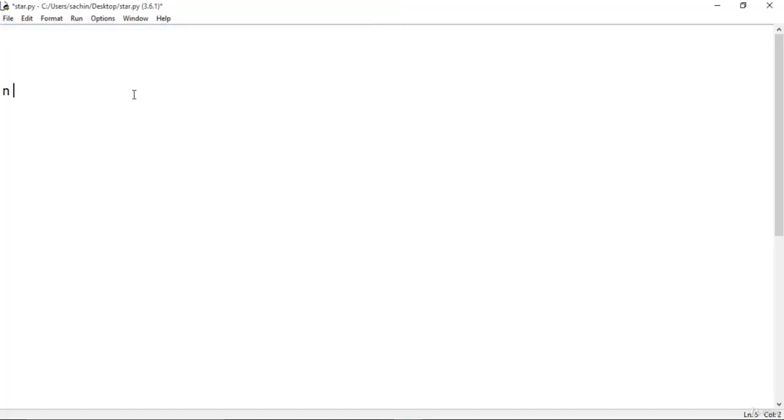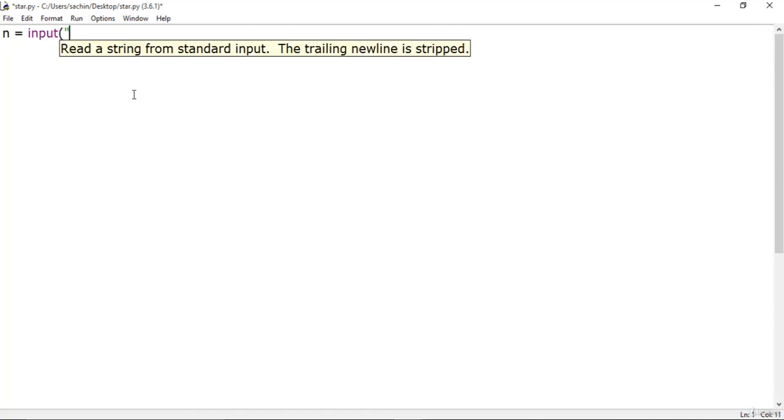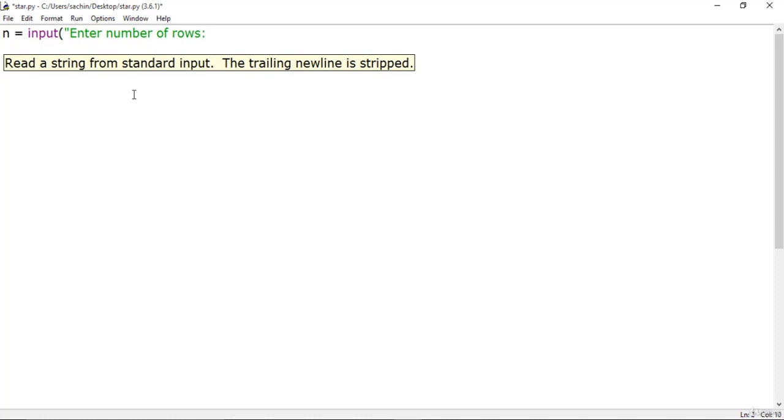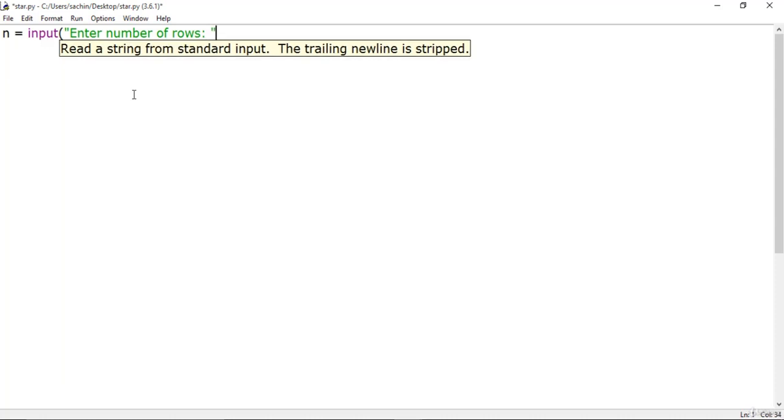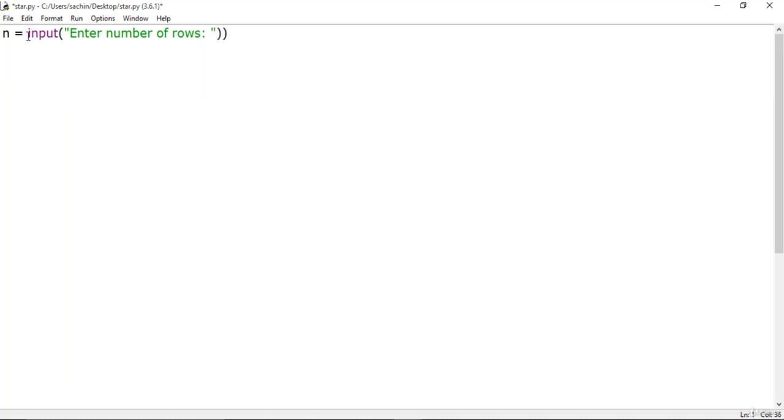First of all, we have to take the number of rows as input from the user. So let me do that first. Let me say input, which is our input statement, and I'll say "Enter number of rows", and this will be the message given to our user. After that, we have to typecast this into an integer. That can be done with the int method.